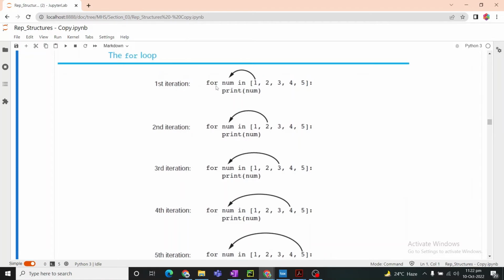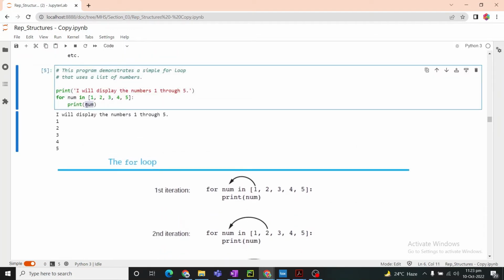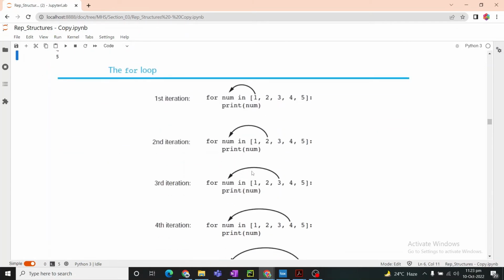In the first iteration, for num, num is a variable that is assigned from a series in square brackets. In the first iteration, 1 is assigned to num, and print will print num. So when 1 is assigned to the num variable, it prints the number 1. In the second iteration, the for loop runs, 2 is assigned to num, and the print function has printed the 2.